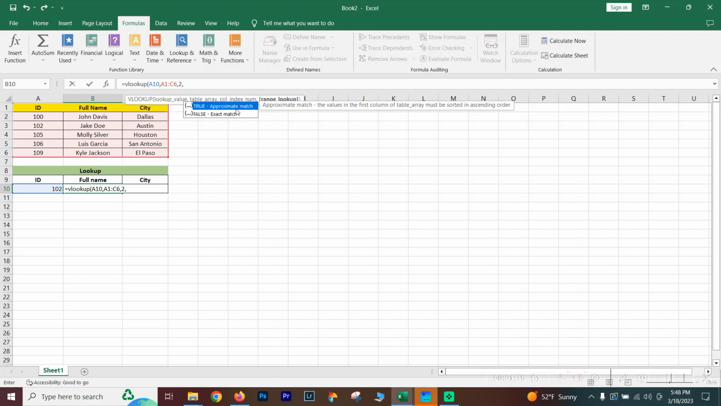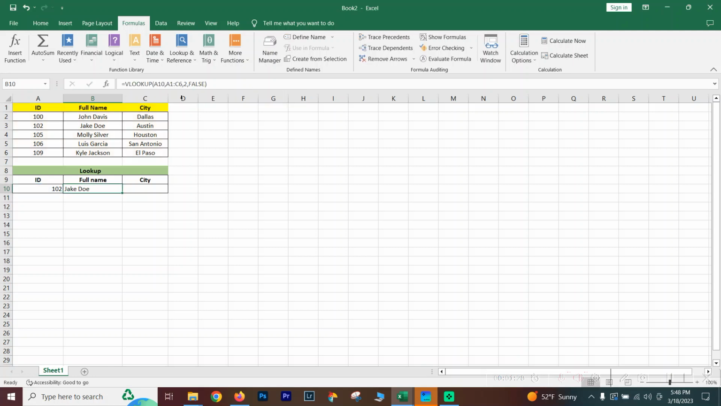The last function it's asking us is, do we want an approximate or exact match? In my case, I want an exact match, so I'll go ahead and click false or just type out false and I'll close that bracket out. That's great because it's now returning for us ID 102 full name, which is Jake Doe.